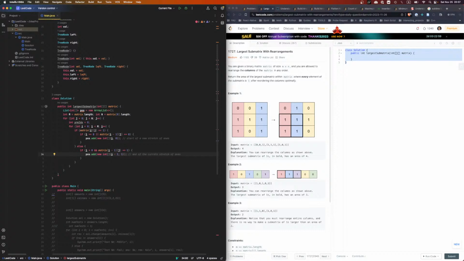Right? So when it's a 1 and I is equal to 0, that's a start. Or I minus 1, the previous one is 0, that's a start. So we put a start, right? And if the current one is a 0, and I is larger than 0 and the previous one is a 1, that's the end. So we set an end, right? We set an end.